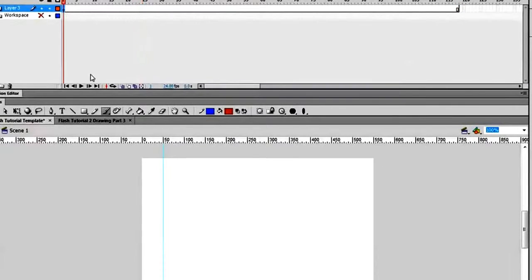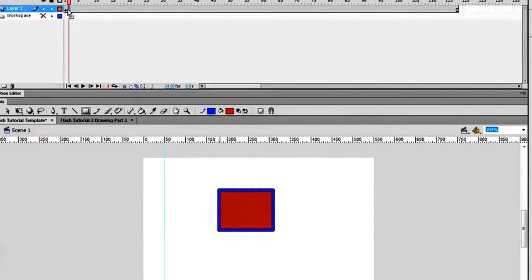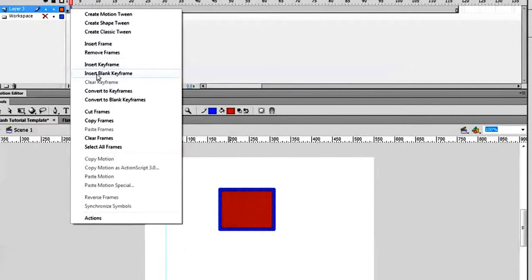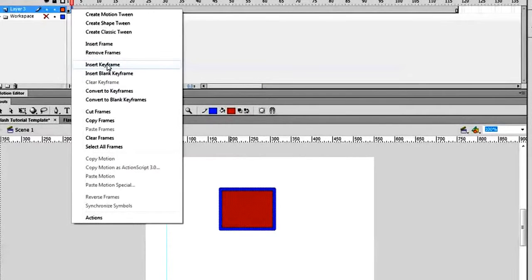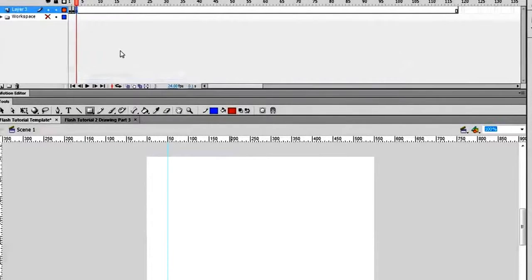So what I'm going to do is just start with a really simple shape. Start with a rectangle, 2 colors, and what I'm going to do is copy that rectangle into the next keyframe by inserting a keyframe, and I'm going to choose insert keyframe instead of insert blank keyframe because that will automatically copy and paste what I've done into the keyframe I just created. If I do blank keyframe, of course that will be empty and there will be nothing there.